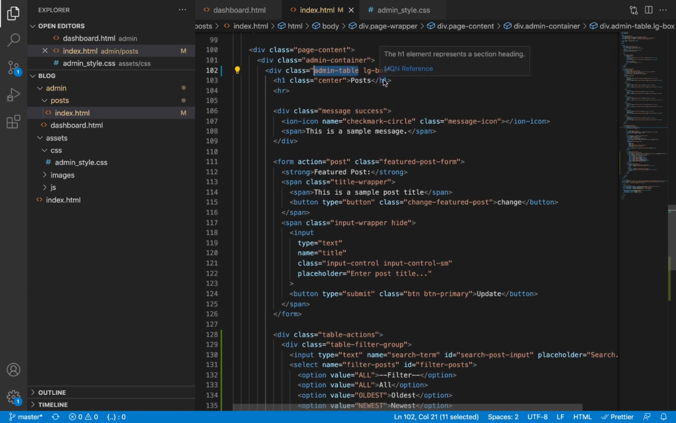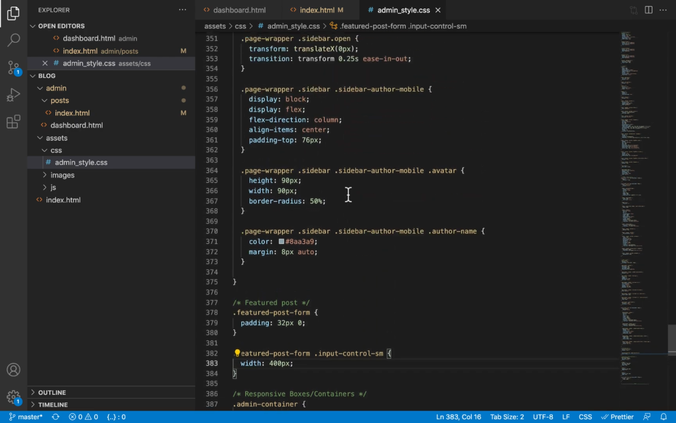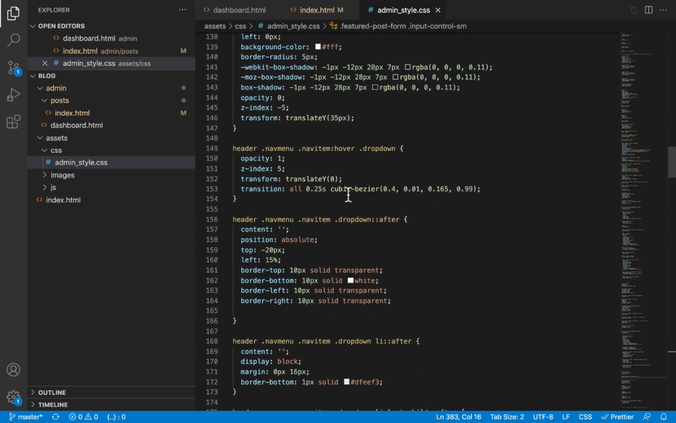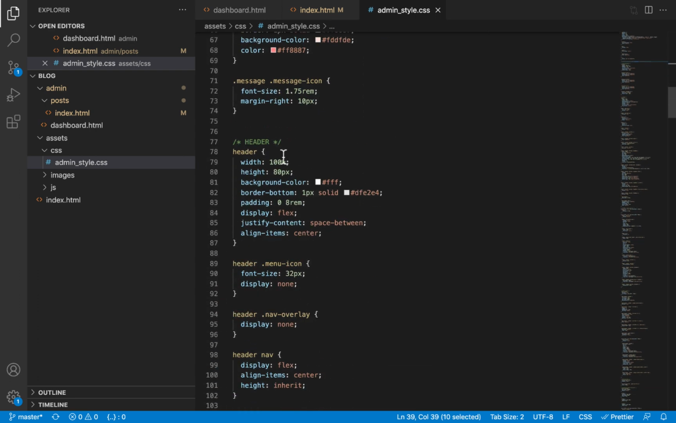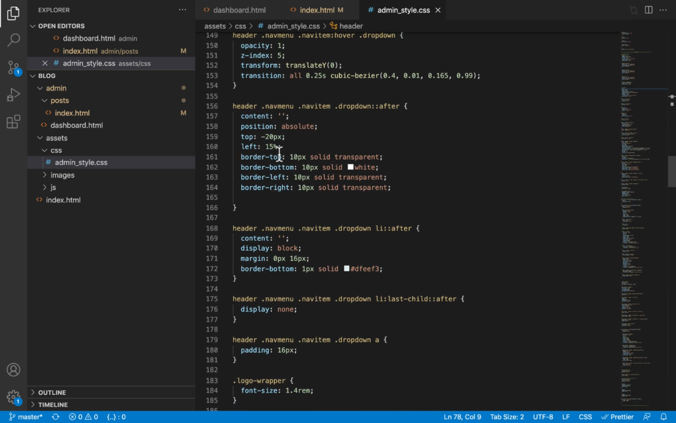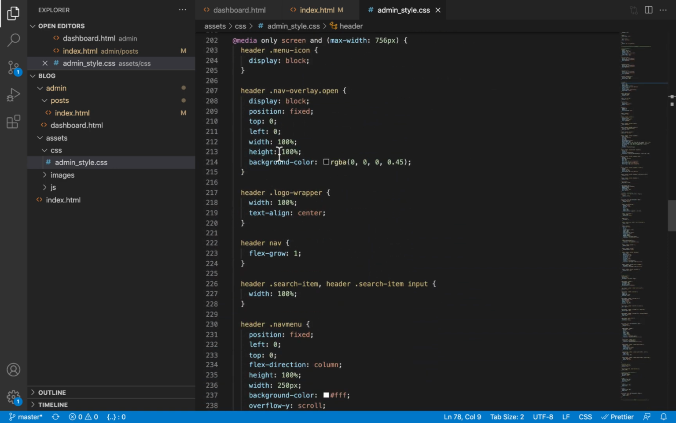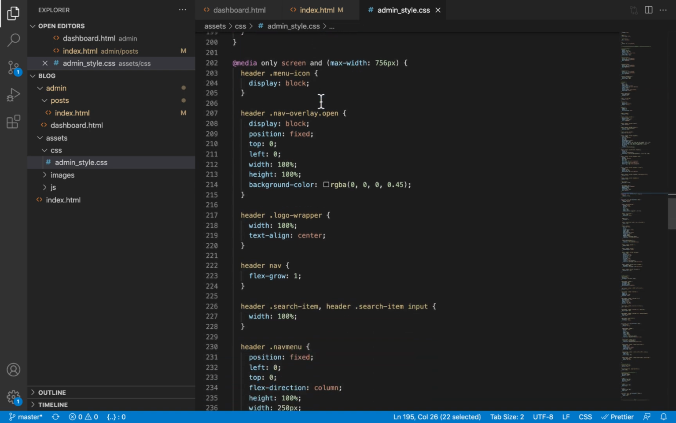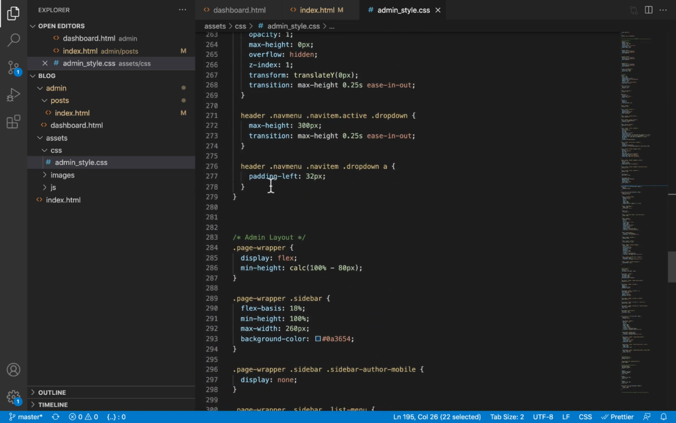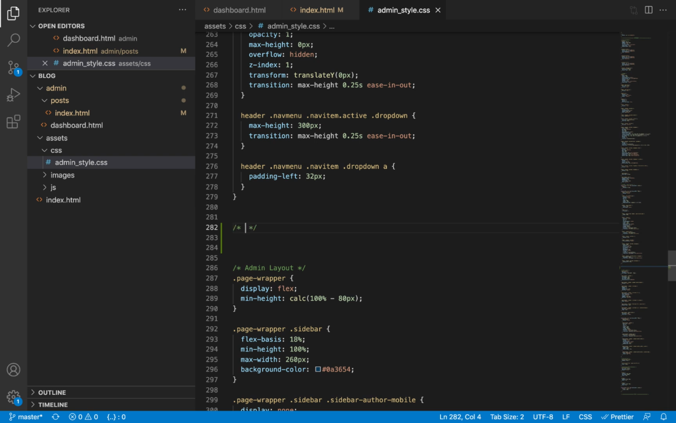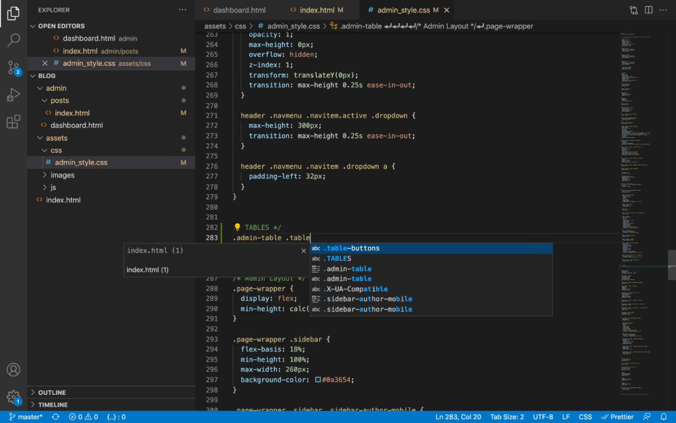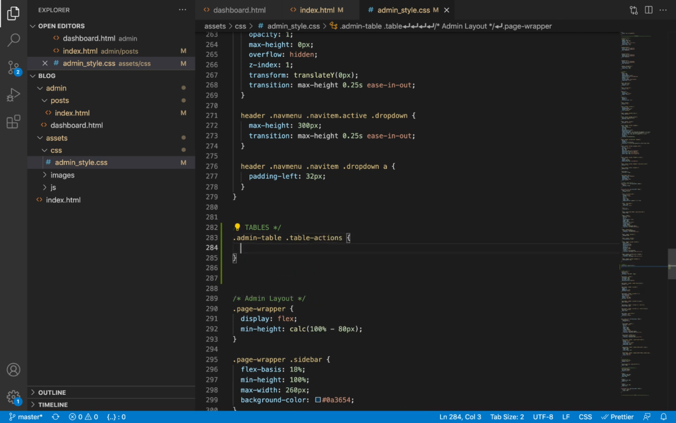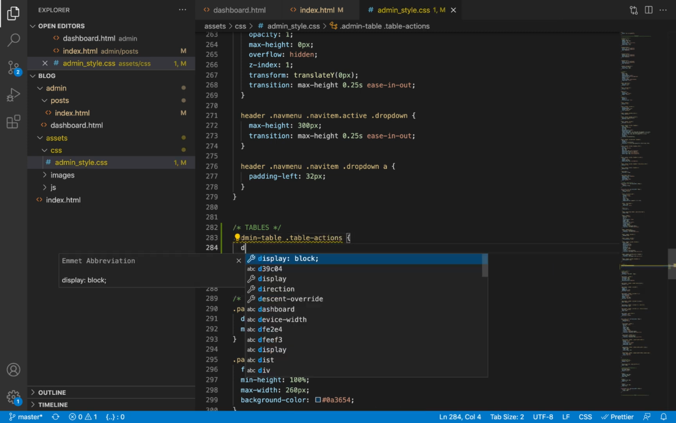So let us go to our styles. Tables are actually a kind of component, so I'm going to create a section under the components that is after the header. So let's scroll down to where the header ends. So after the responsive, the media queries for the header, we can now start styling our tables. Okay, so we are going to select admin table and then table actions. Now the table actions we are going to display using flex.